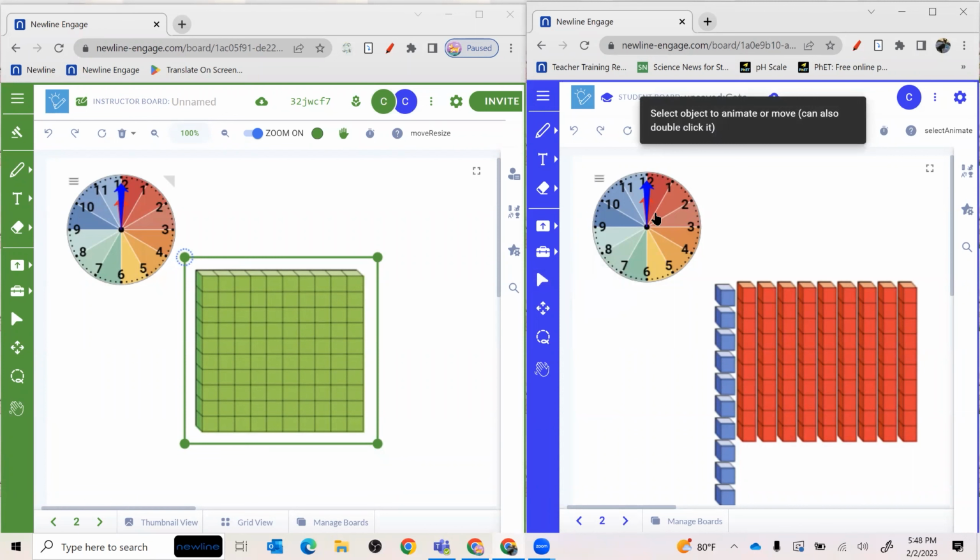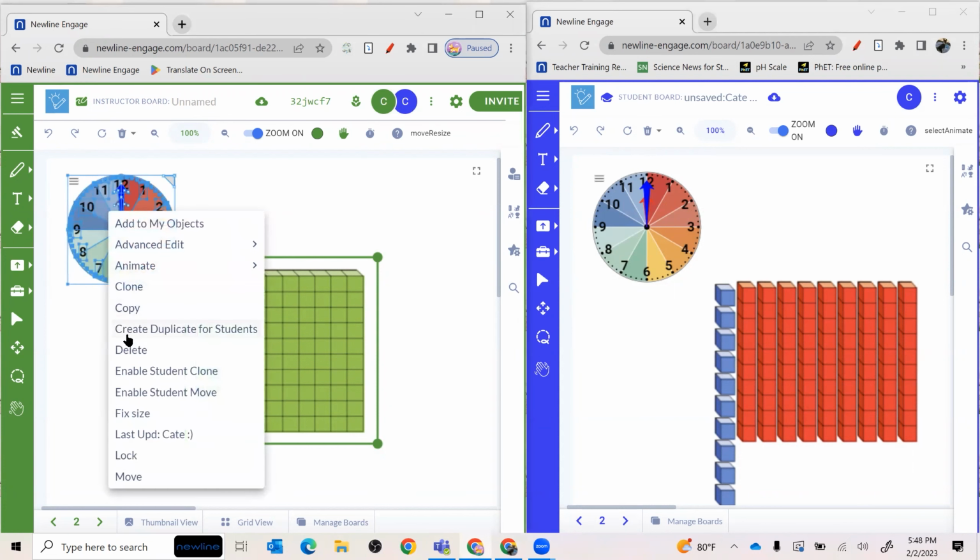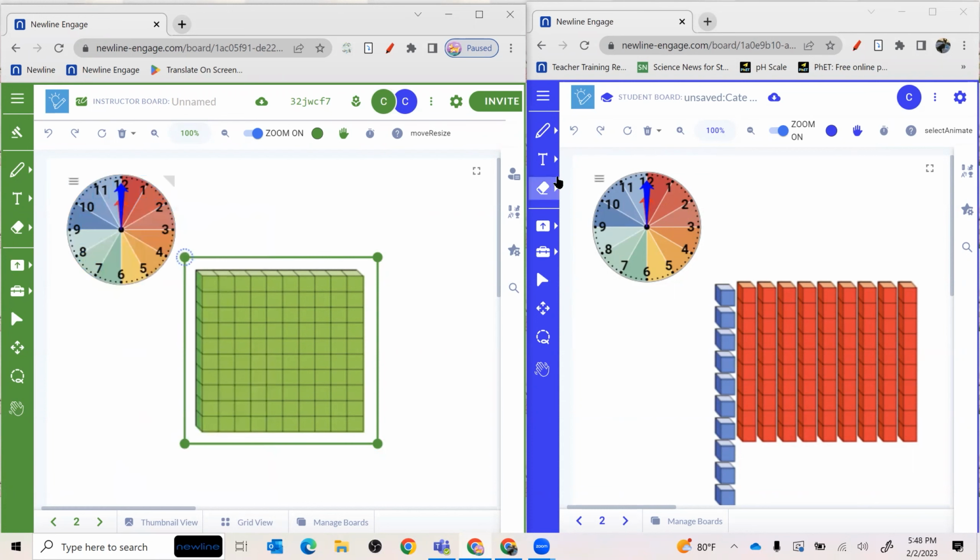Looking at the clock. So you can see I can't move the clock yet. It's the exact same process. So as the instructor, when I get this set up, when I'm creating my lesson, if I know I want my students to be able to move these things around and do things and answer questions, again, right click your object, choose create duplicate for students. And now when I have a student, they're over here on the student board, fantastic. They can go ahead and move these hands around and it becomes a live interactive lesson.